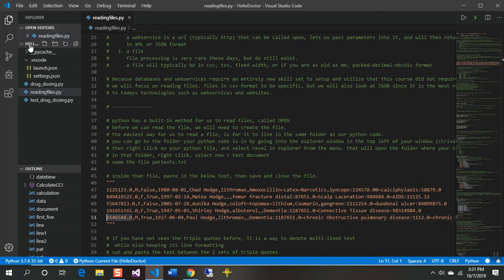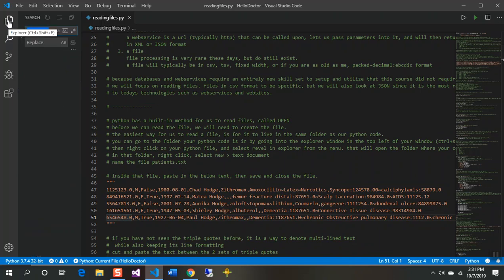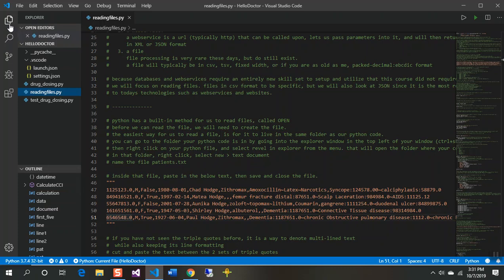And then we're going to go create a new file. So come over here to this left-hand side. If you don't see that window, if you see something different, you click up here on the left on the Explorer bar, which is these two little file-looking things. You come to this project. Mine's called Hello Doctor. Yours will probably be called something else. And then you just click New File.